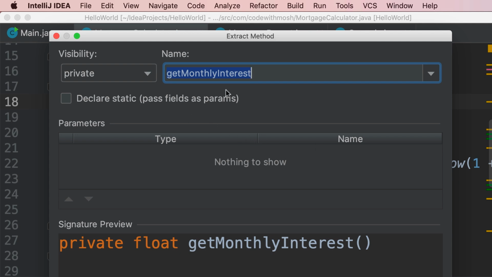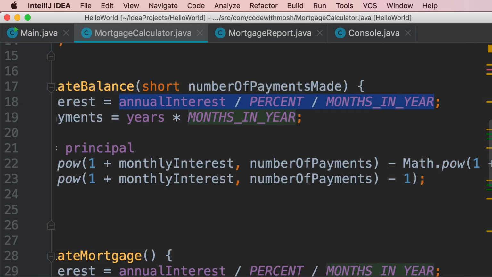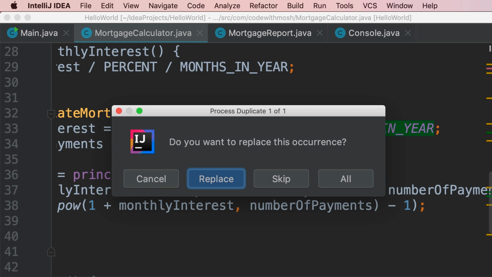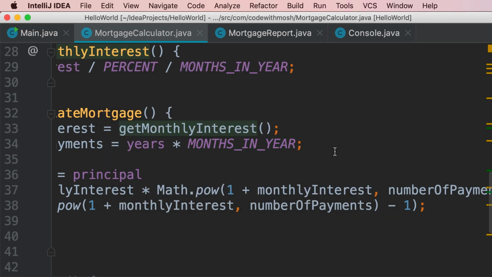So here's the name that IntelliJ is suggesting, getMonthlyInterest. And this method is going to be declared as private because this is implementation detail. We don't want to expose this to the outside. So this is abstraction in action. Now let's refactor this. Now here's what I love about IntelliJ. It detected that we have repeated this expression somewhere else. So it's asking us if we want to replace this other occurrence. Let's click on all.